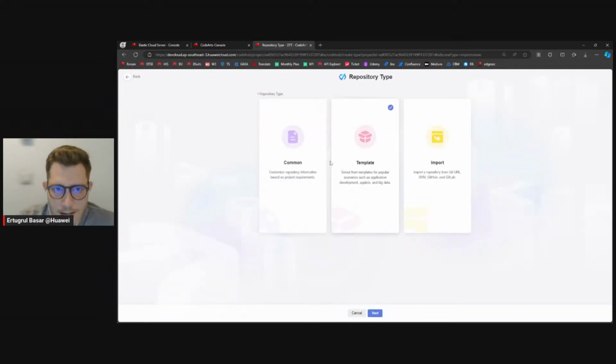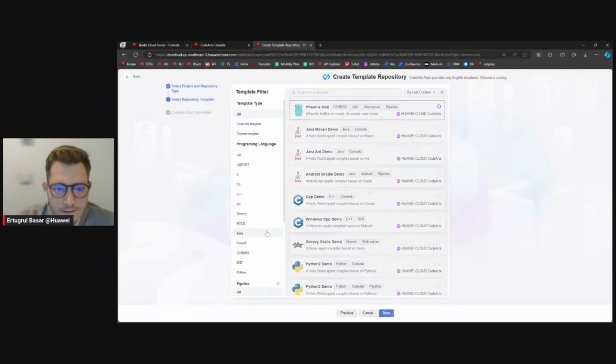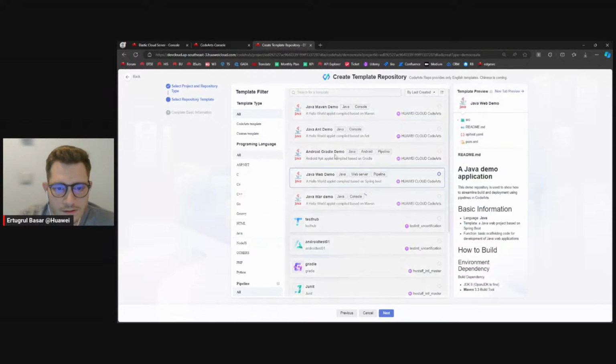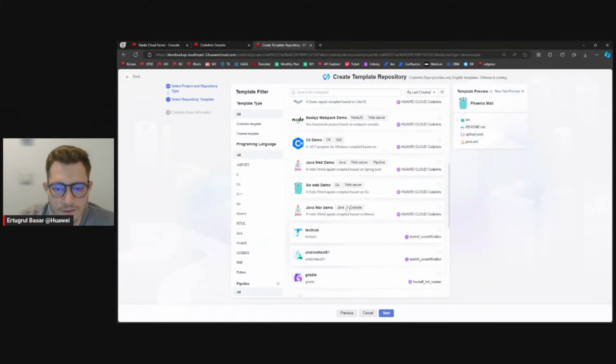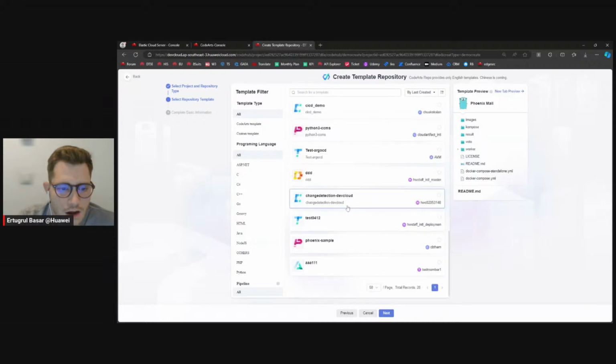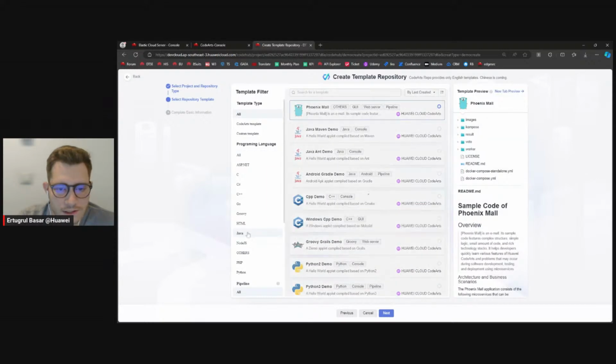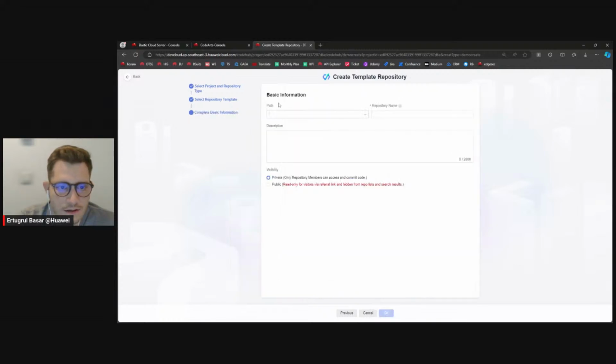Here I will choose Java web demo. There are lots of other templates you can work on. Let me share the Java web demo again. And yes, the path can be on the repository's main page. After that, let's call it Java web. You can change the visibility from private to public, but I will keep it private for now.